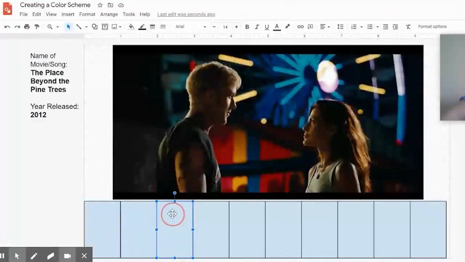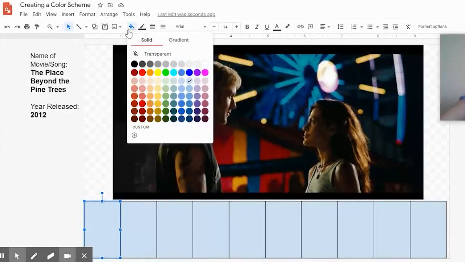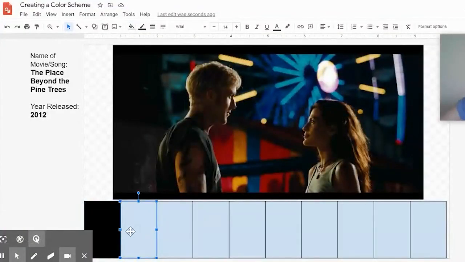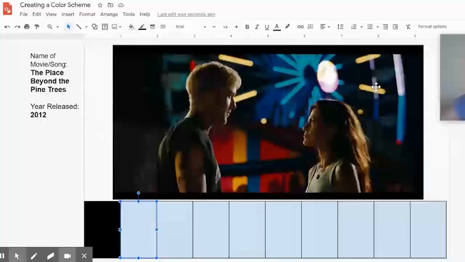They are all individually made by me for you. So whenever you select one, you can go up here to the bucket tool and put in a color. I want you to try to keep it from dark to light and keep like colors that are in this image together. So I started with the black because the frame of the image is predominantly black with the shadows and the Ferris wheel being that this movie scene was taken at night.